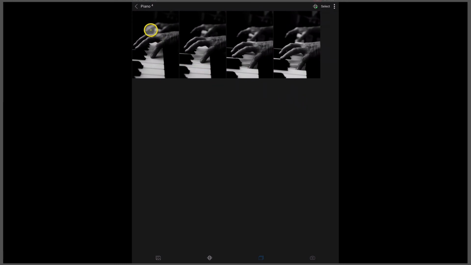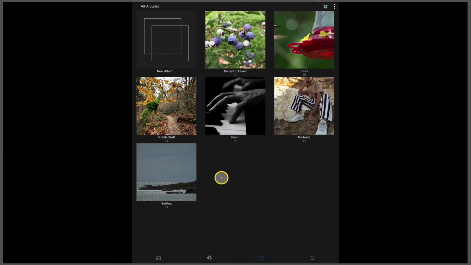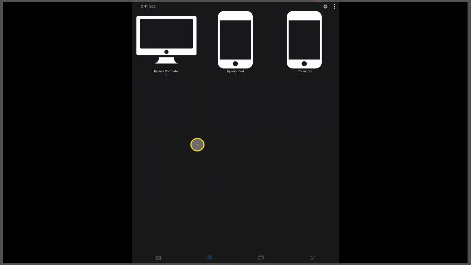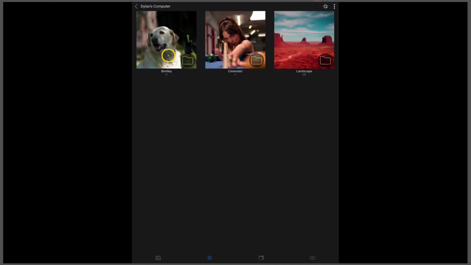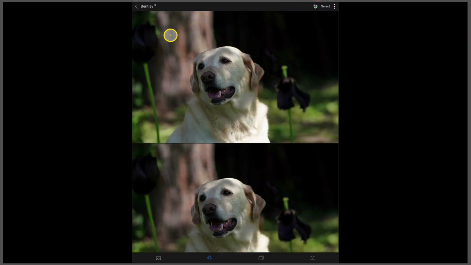So if I head back into my albums, I can see I have that newly created piano album right there. Now, since I published this to ON1 360, I can view this piano album from any of my computers or devices. Now, if you're using ON1 360 and you want to save an image from a different device, all you have to do is navigate to that image within your ON1 360 tab. Let's say I want to go into my Dylan's computer here. I want to go to my Bentley photos, and I want to download this photograph onto this mobile device.